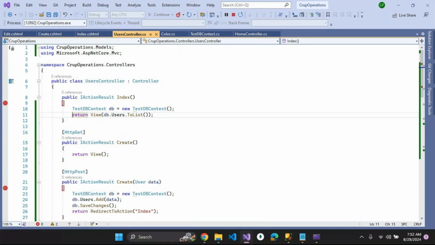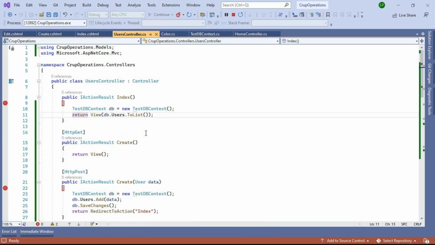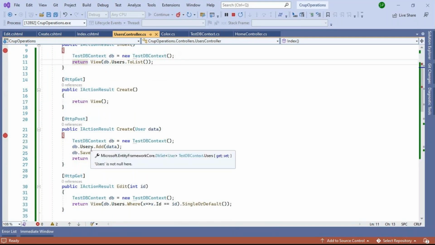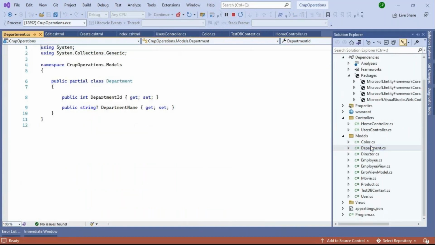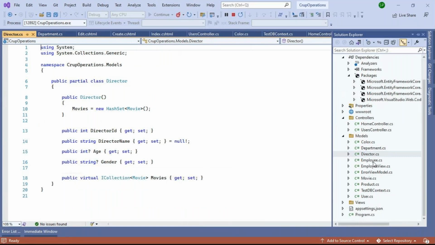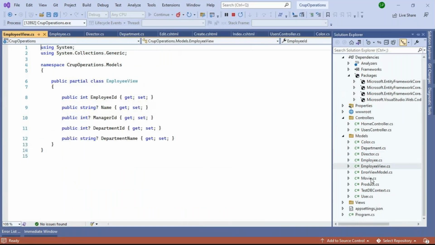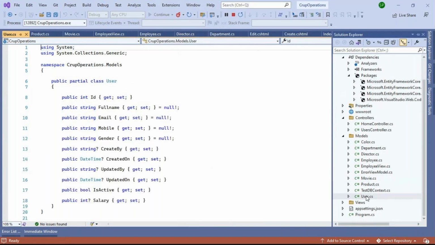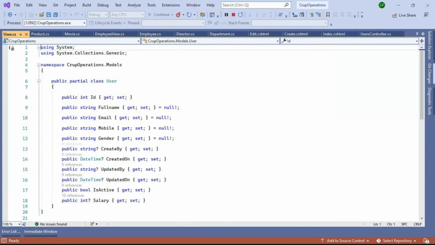We have a lot of approaches to communicate with the database. Here I'm using the database first approach, and I'm using Entity Framework Core. If you want to implement any robust application nowadays, we use this approach. We just call our scaffold commands, and we can communicate with our database. It will fetch all our database records. See here, I have a lot of tables: department table, director table, employees table, employee view, movies table, product table. But here I'm just going with a simple users table only. So we can communicate with all these tables.